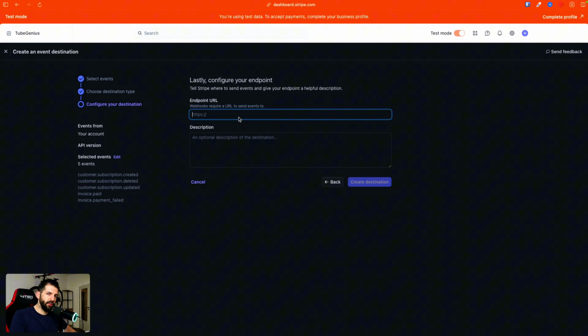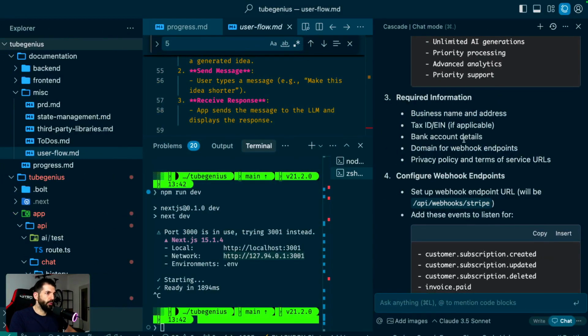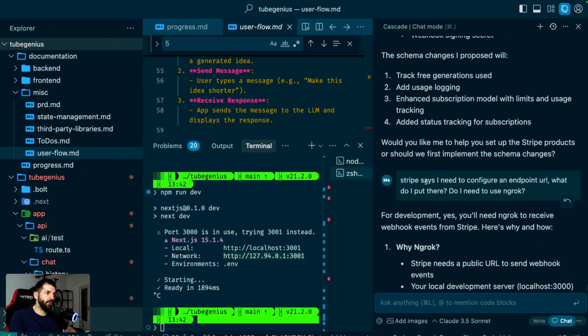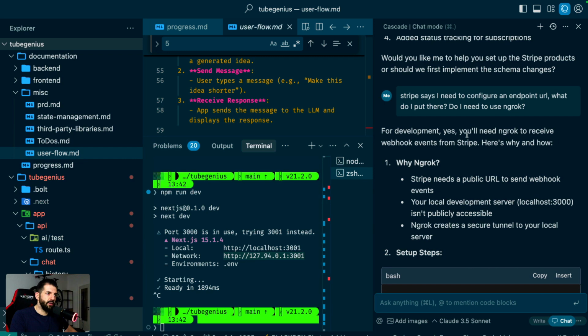If you don't know what this is, essentially we need a live website, so to speak, where Stripe can send its events so that our front end can communicate with Stripe and the back end too. If you don't know what this means, you can always go back to Windsurf and say, okay, Stripe says I need to configure an endpoint URL. What do I put there? Do I need to use ngrok? ngrok is essentially a service that you can use to host your localhost, so your development environment, on the internet. And it says for development, yes, you'll need ngrok to receive webhook events from Stripe.